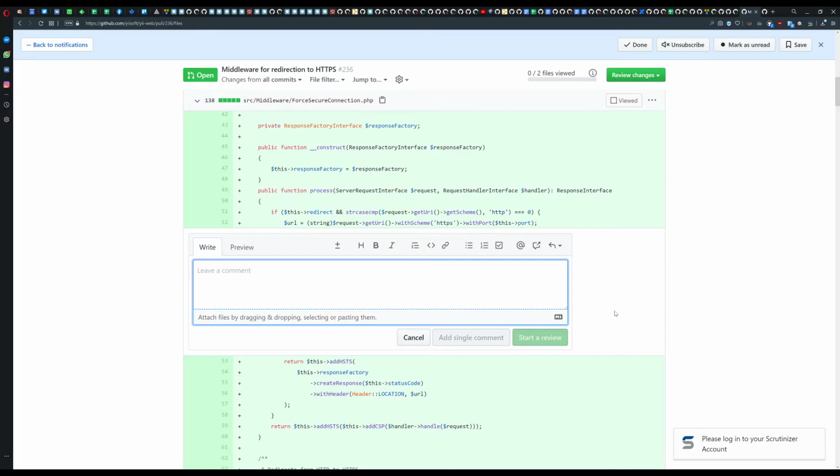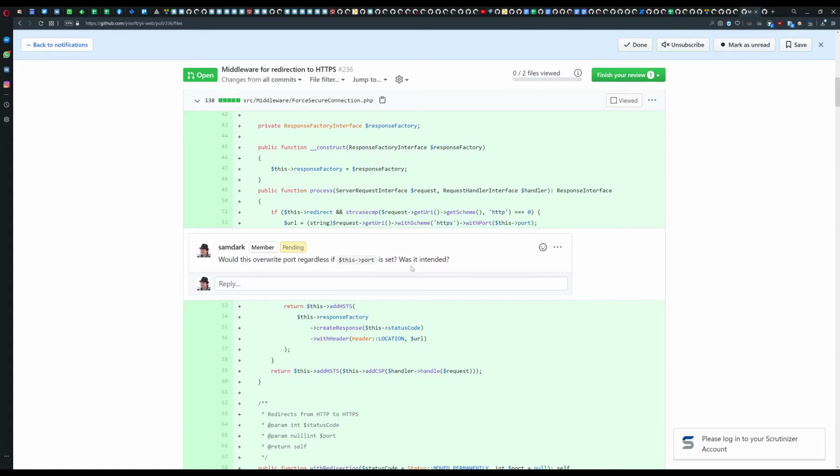So port. So would this remove or override the port, or regardless if this port is set, was it intended? Like this.